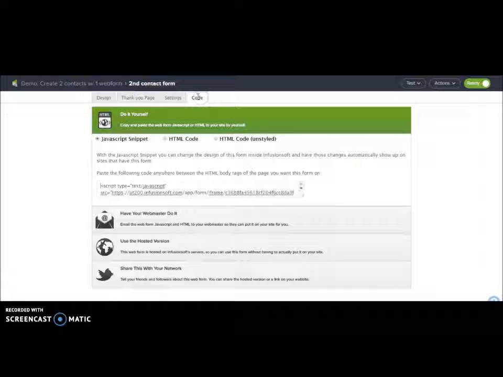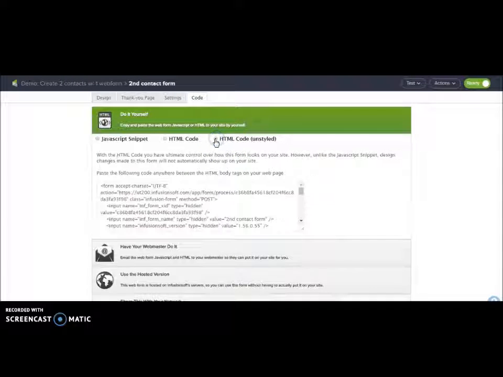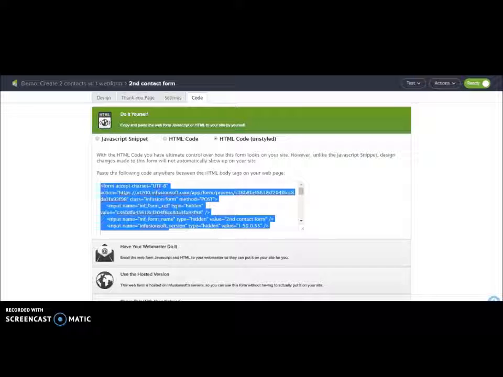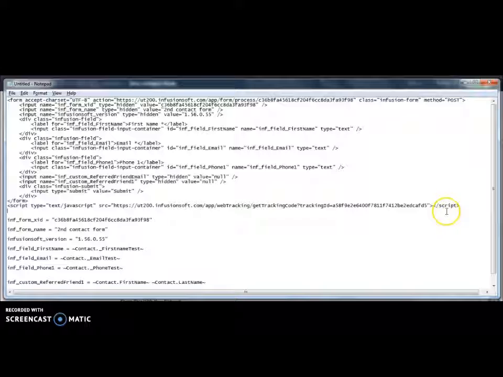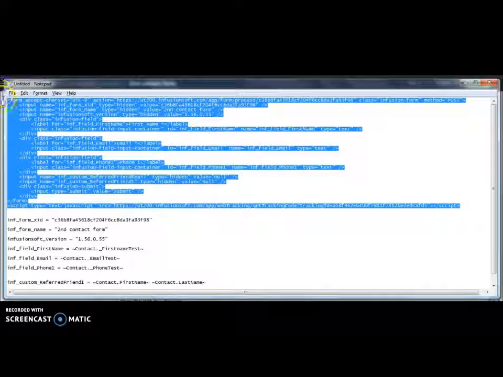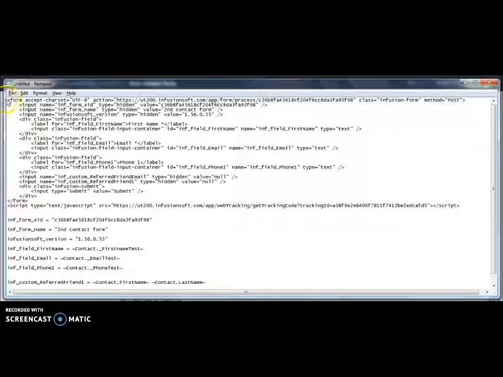Next, when you go to the HTML code, unstyled, do a select all, do a copy, and paste it somewhere. I've pasted it inside this notepad over here. So you will be seeing this. There will be some fields that we'll be grabbing from this HTML code.